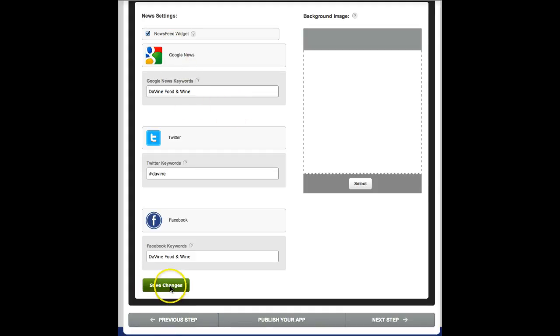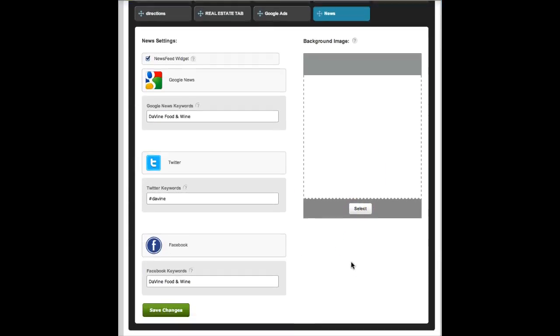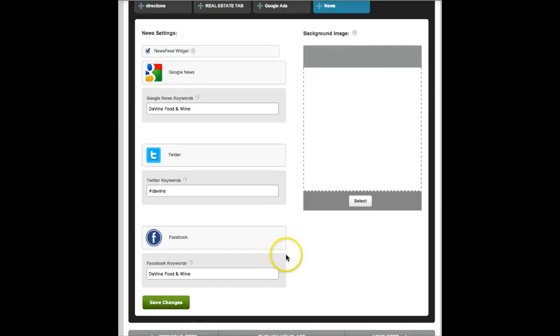After you've done all this, you can save the changes, go back and assign a background image, and then check out your app on your preview app to see what it looks like.